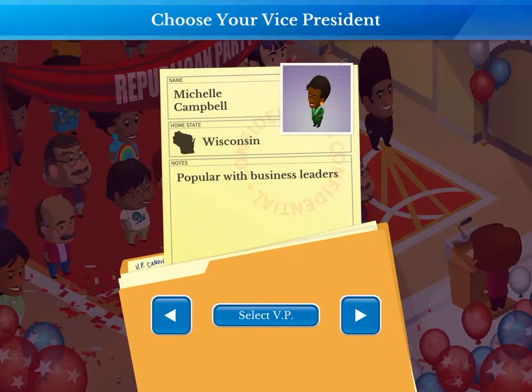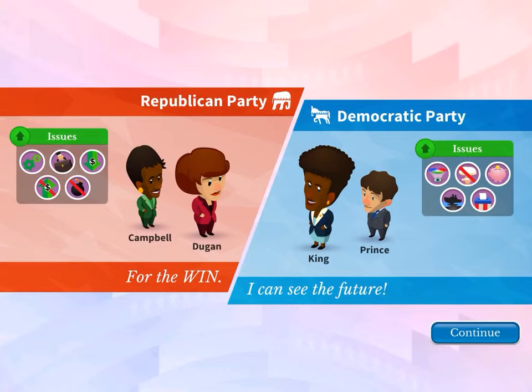Here, I decided to go with someone that is popular with business leaders, just because one of my top issues is business innovation. So I thought that really might appeal to voters. After you do that, you'll just come down here and select VP. After that is done, my vice president will come out and we'll celebrate. During that time as well, over on the Democratic side, it's going to be doing the same thing. It's going to show you who your opponent is and who they chose as their vice president. Those screens will come up after this one.